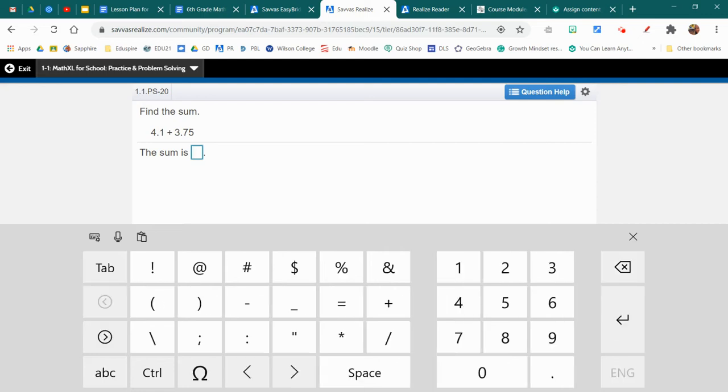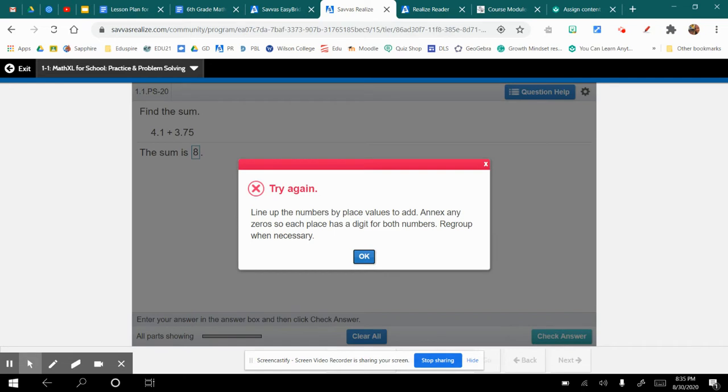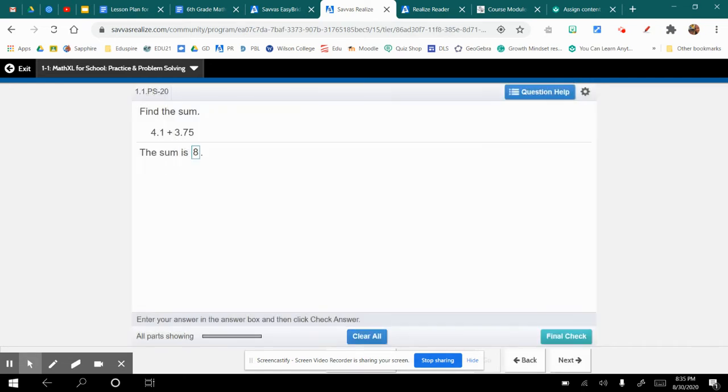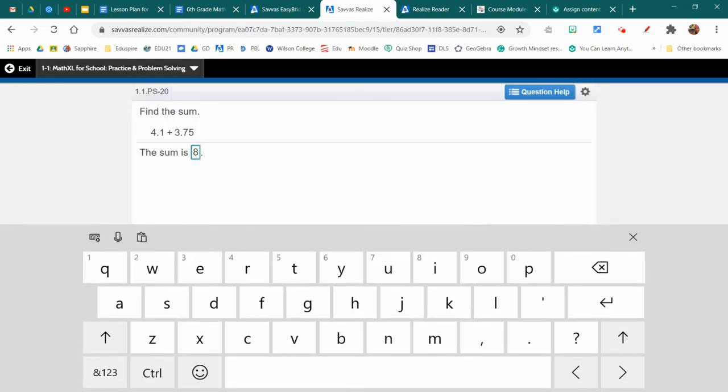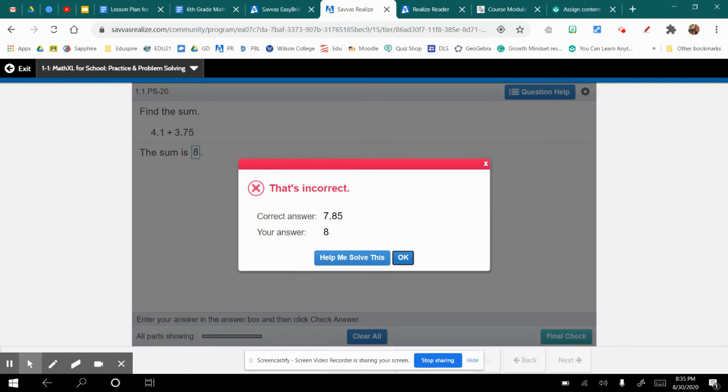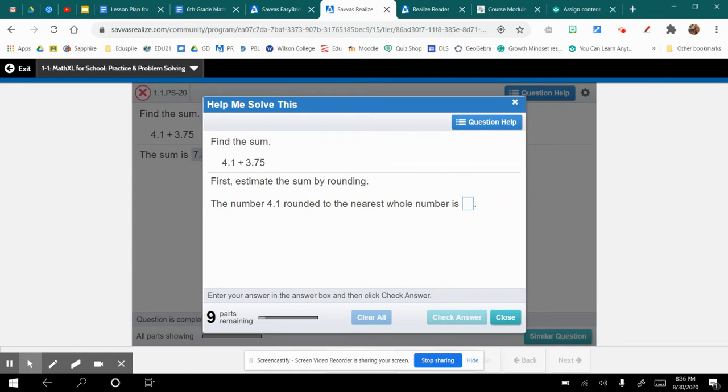Okay, so now I can try this answer again. I'm going to put 8 this time, and I check my answer. Oh, try again. I did it wrong. Well, I'm stuck. I don't know how to solve this problem and I need help. It says that's incorrect, and it tells me what the correct answer is. Since I didn't get the correct answer, I can hit the Help Me Solve This button. It will walk me through how to solve this step by step. Let me show you how it works.